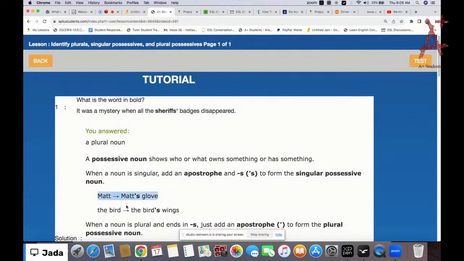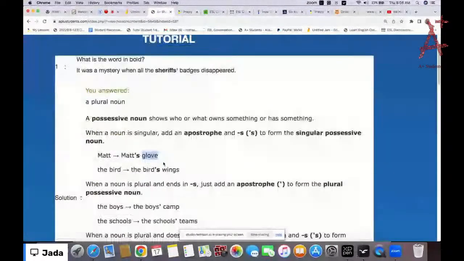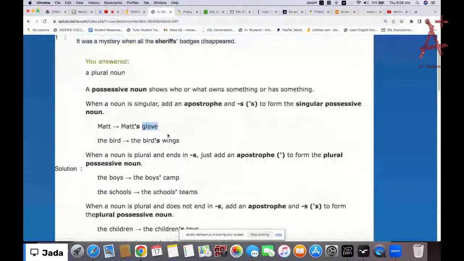Now we have the noun Mat's. Mat is a name, and what's a noun? A noun is the name of a person, animal, place, or thing. So Mat is a name and it's a noun. To make it singular possessive, you need to add the apostrophe and then add the s. So Mat's glove shows that Mat owns something, and it's singular because Mat is just one person. It belongs to just one person.